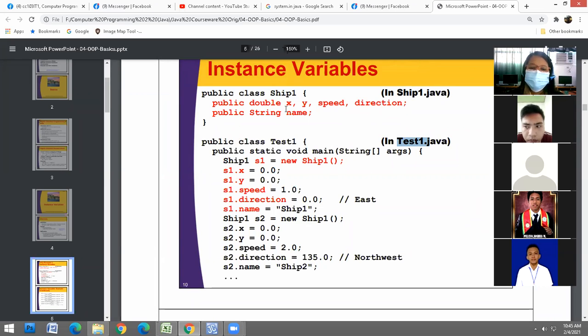So here, let us examine the content of ship1. We have instance variables inside ship1, and these variables have been declared as double, which are x, y, speed, direction. So we have four instance variables declared as double and one string, which is name.